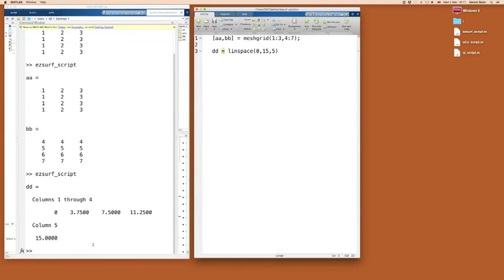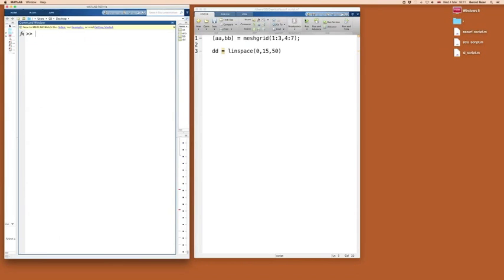Right, so in this case, we don't need to worry to calculate the values in between, but linspace will just divide this interval between 0 and 15 into as many intervals as we want to have. So what if we wanted to have 50 intervals? Okay, then we just change our 5, which is the right variable, to 50. And I'm going to clear our screen and run.